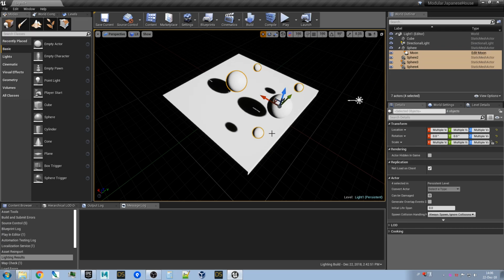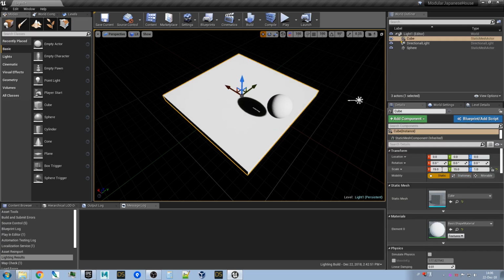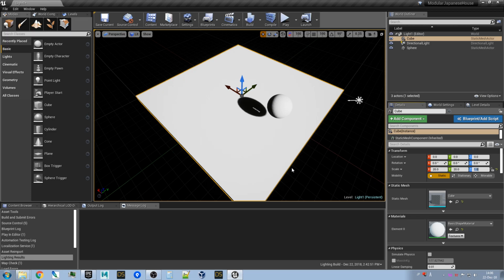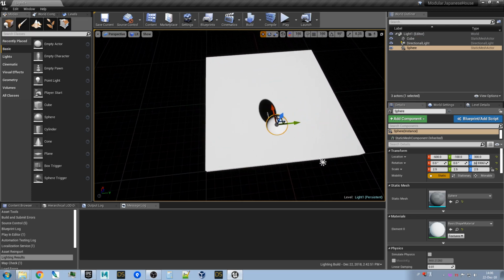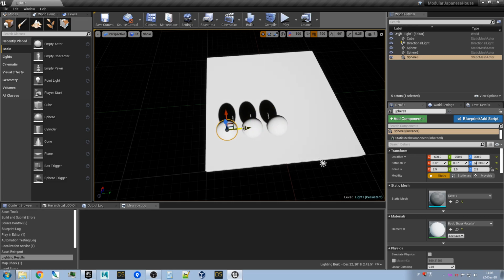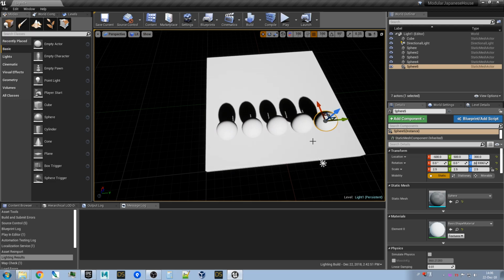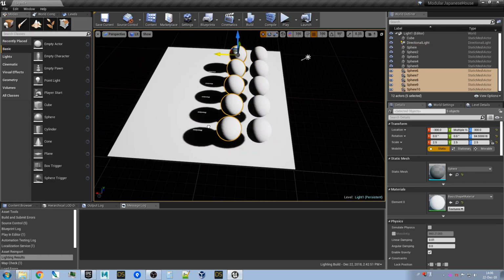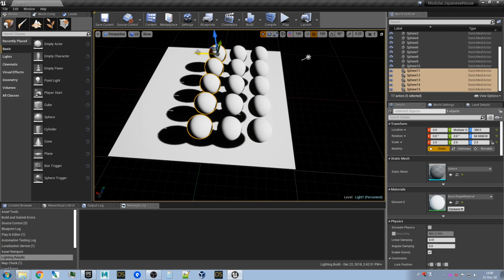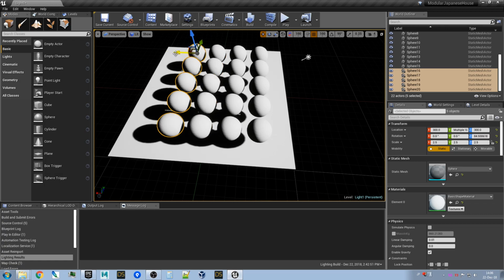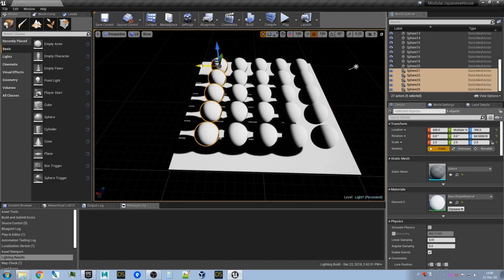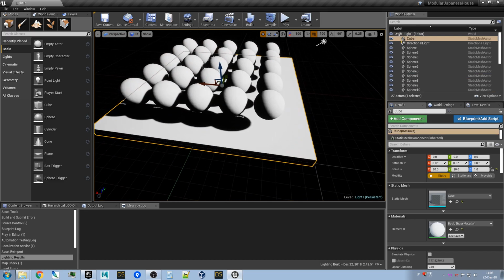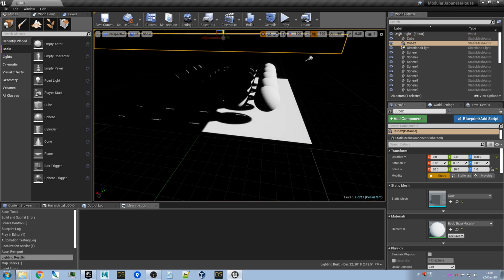I'll remove all those, and make this platform a little bit bigger, and then we will add some more spheres like so. And up. That should go like so. And we will add the roof, so we have a shadow.